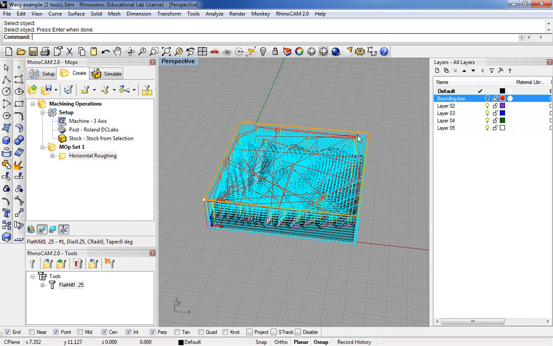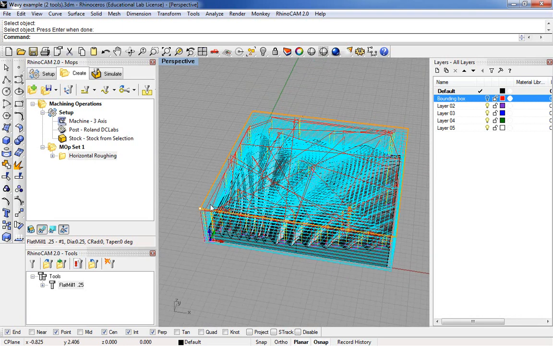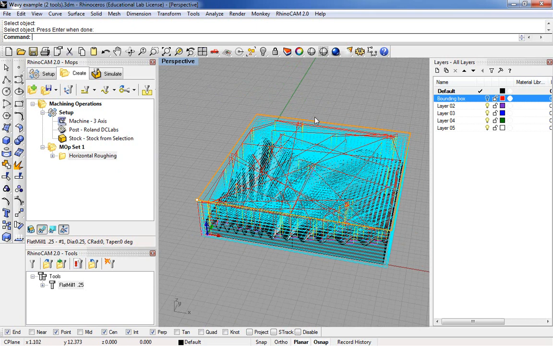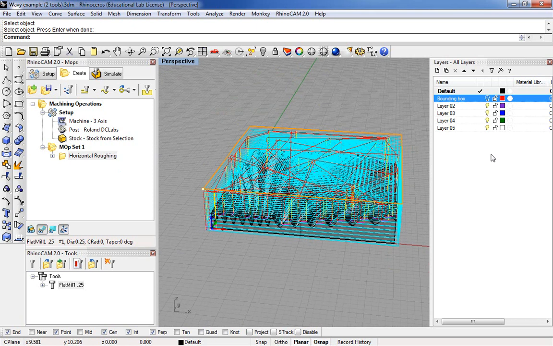Note that this curve is now parametrically linked to that operation, so if I were to move that curve or delete it, the feature would fail, and I would have to regenerate it. So it's best to really leave that curve there once you've done that.